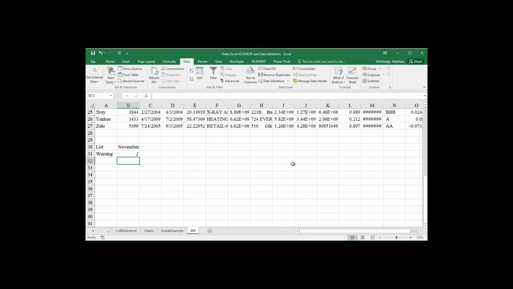So for example, if we needed to type a list of states, rather than trying to guess whether or not they're going to spell out the state or abbreviate the state or spell it incorrectly, we have the option of just having them select from that drop-down menu. So our data validation can be helpful, especially when we want to make sure that our data inputs are correct.